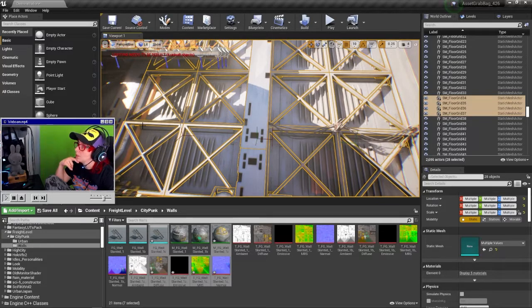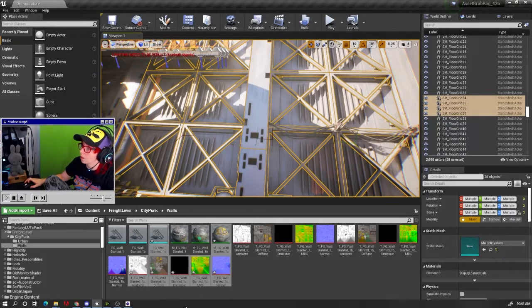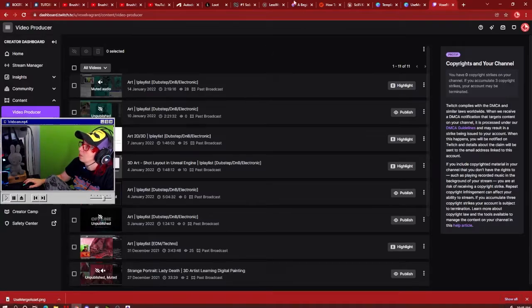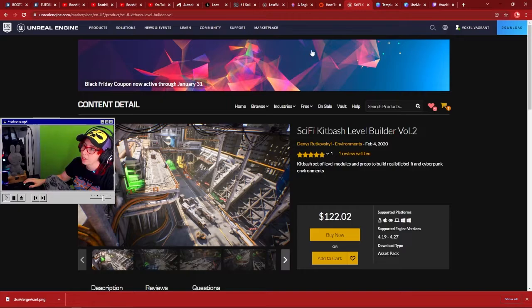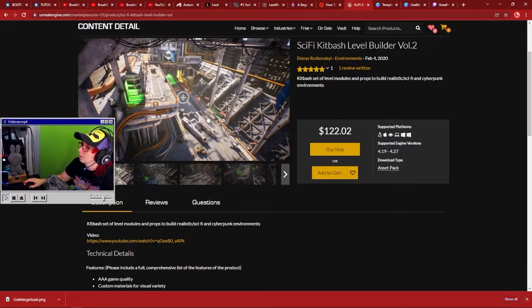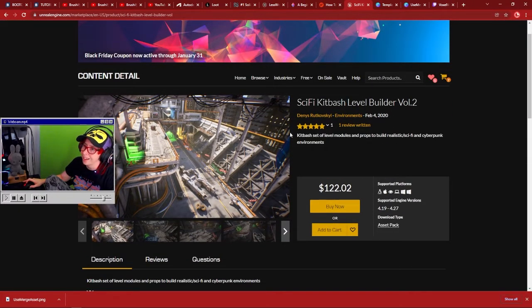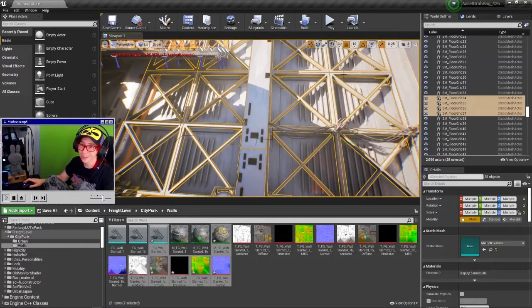Cool. I'm just trying to think if there's anything else I want to show you about that. Well, first of all, I just want to spook the artist who produced this. We're looking at the Sci-Fi Kit Bash Level Builder Volume 2, which is just a beautiful kit, absolutely beautiful kit. I've decided what else I wanted to show you.